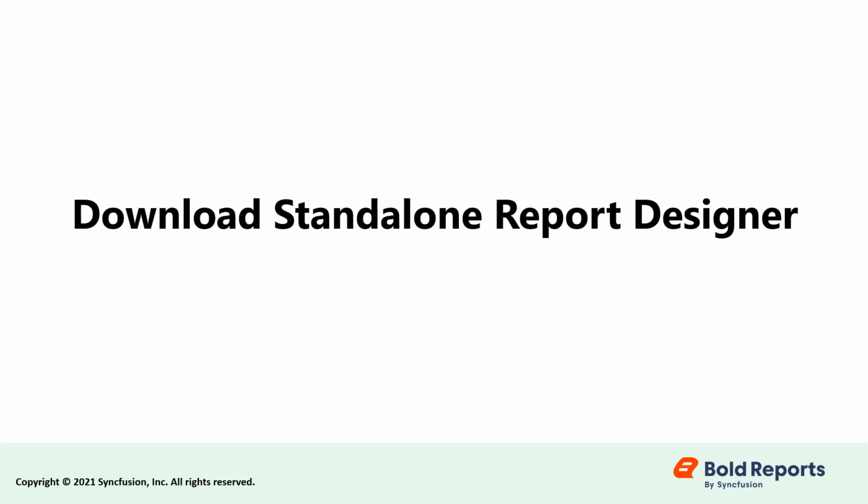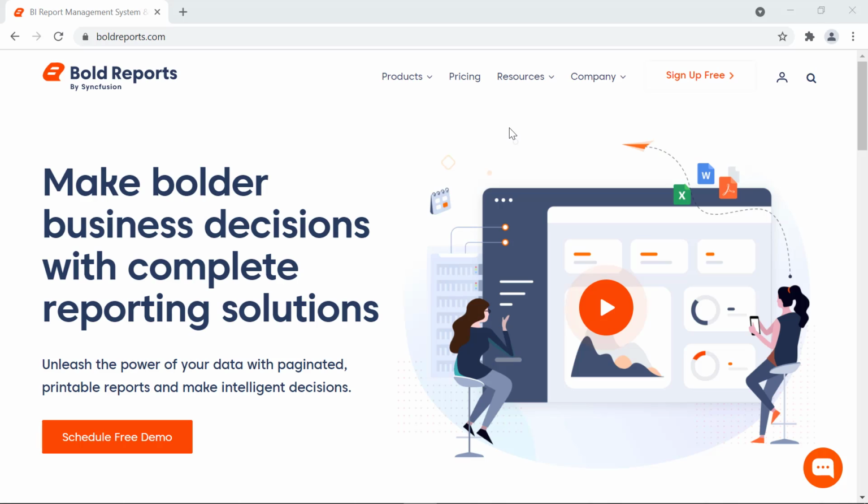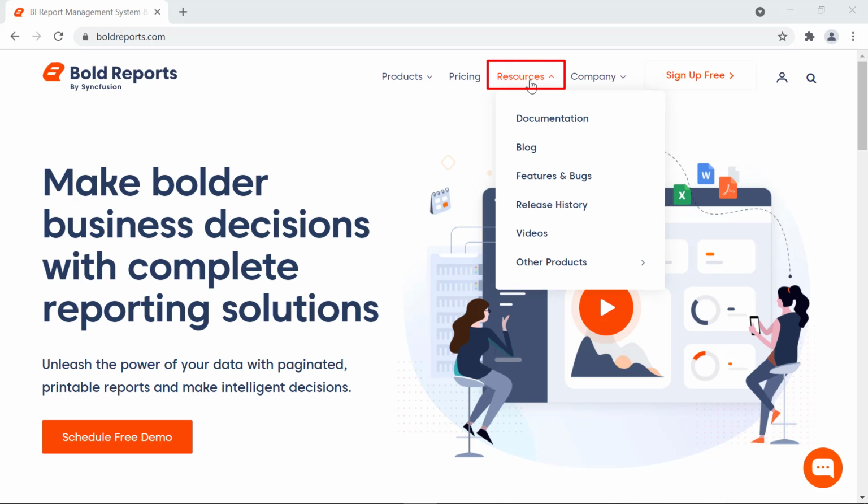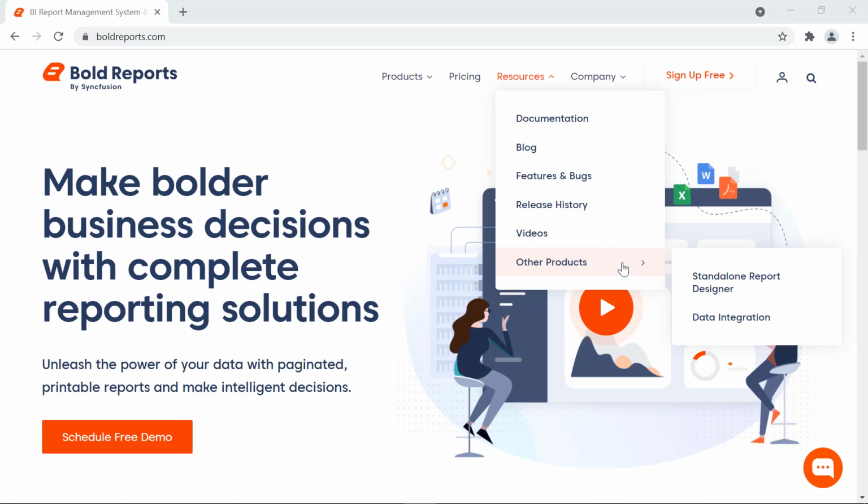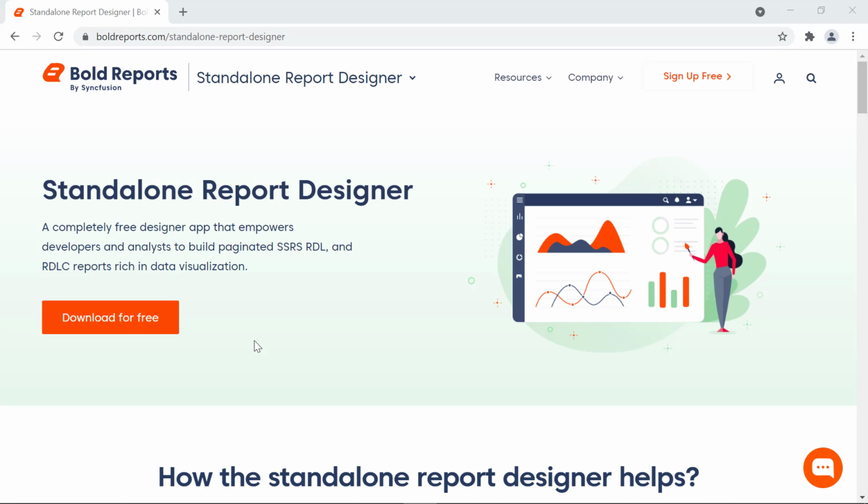Now let's see how to download the Standalone Report Designer from the Bold Reports website. First, open boldreports.com. Click Resources in the top panel. And click Other Products. Then choose Standalone Report Designer. Then click the Download for Free button.